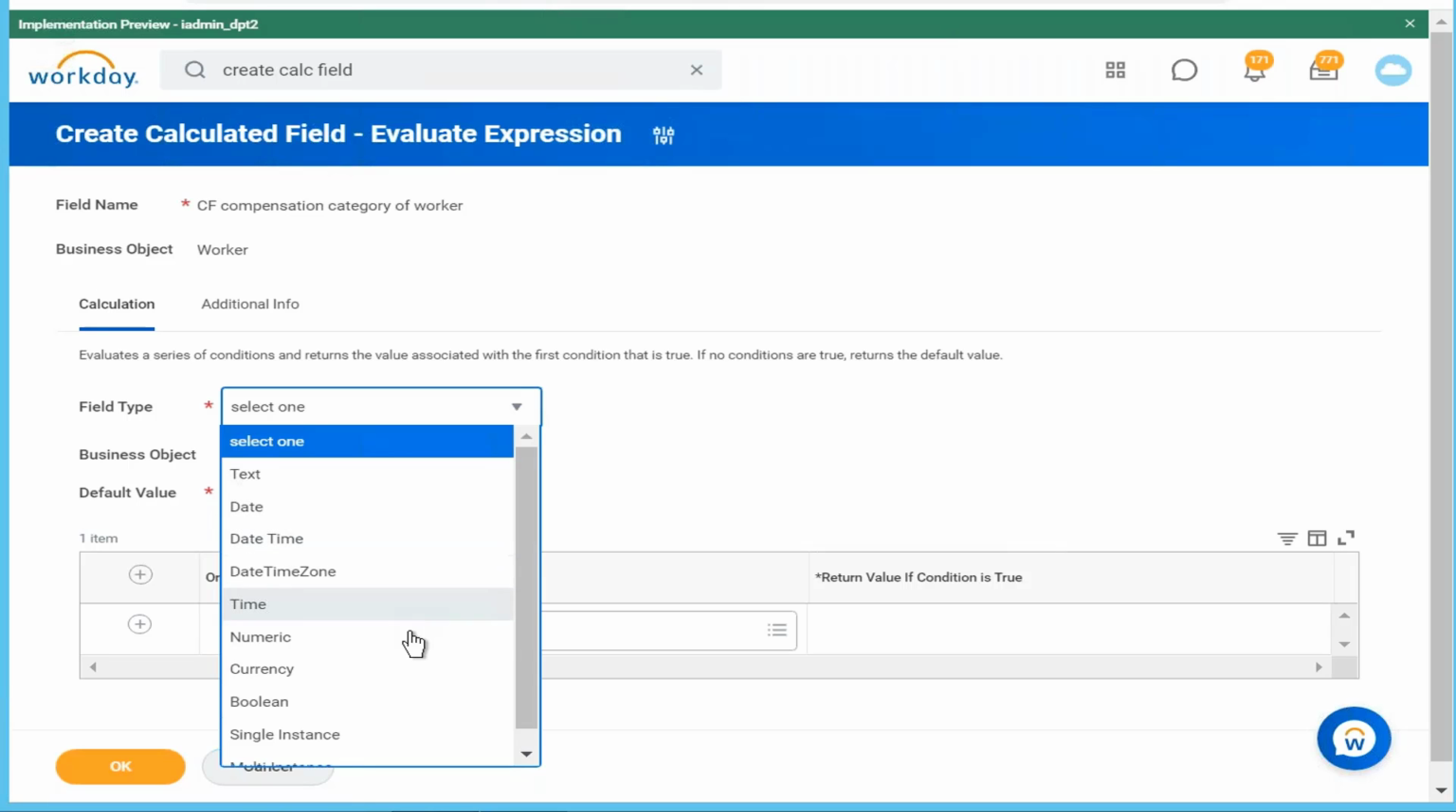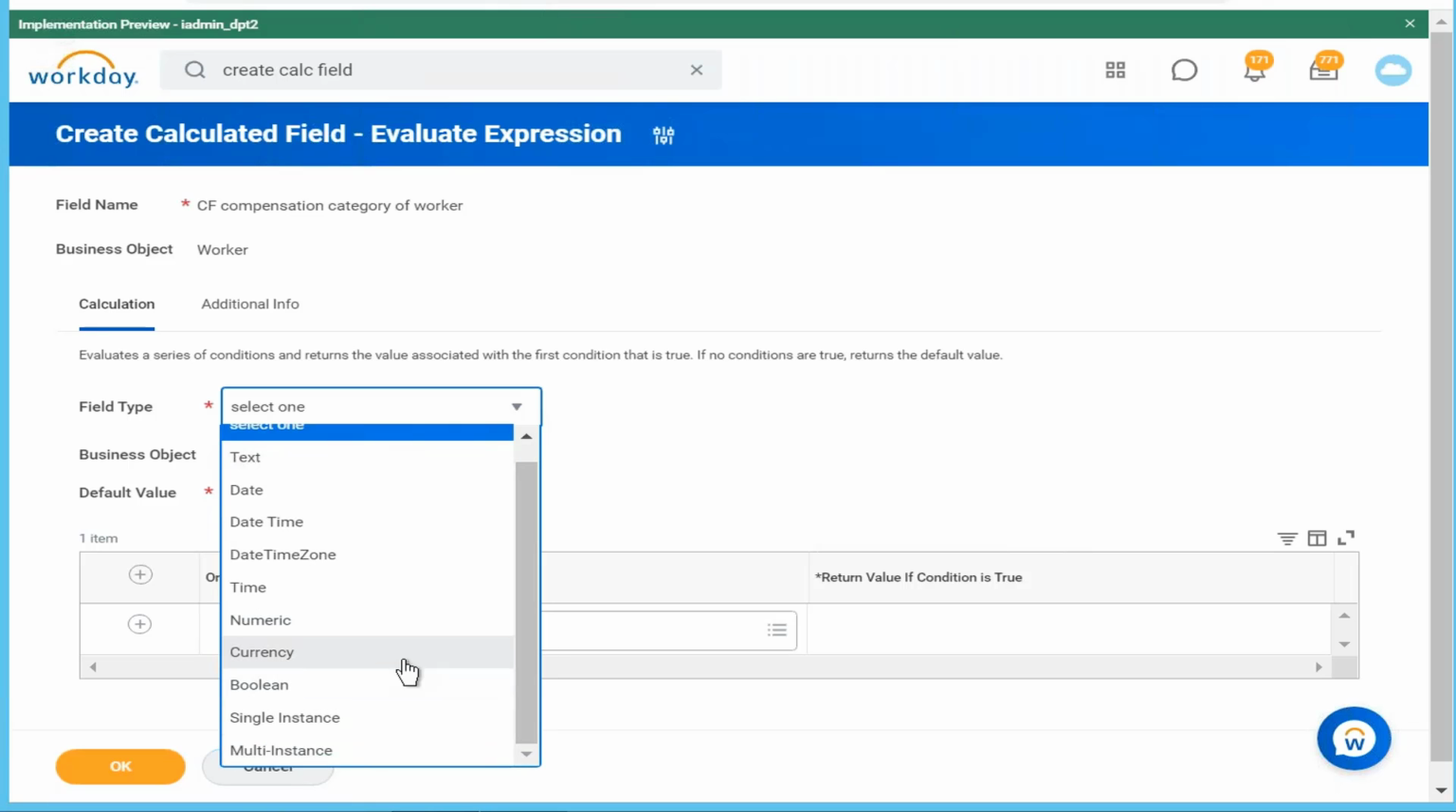Okay. What if you wanted to return a number? So maybe if someone's salary is in range of 1 to 2 lakh, let's return the number 4. Then you would have selected numeric as the field type. What if you wanted to return a particular currency field? Okay, if someone's salary was in so and so amount, then let's return the bonus field. Okay, then it will be a currency.